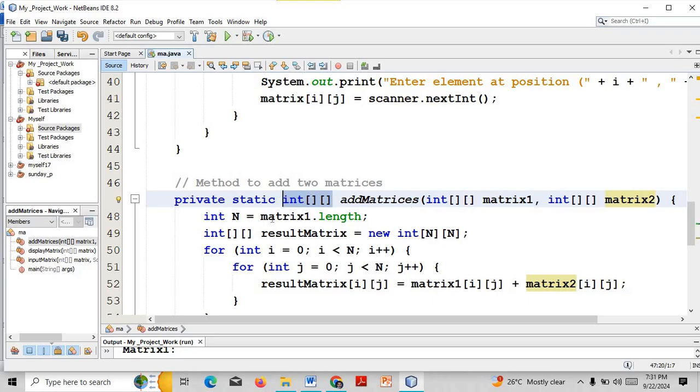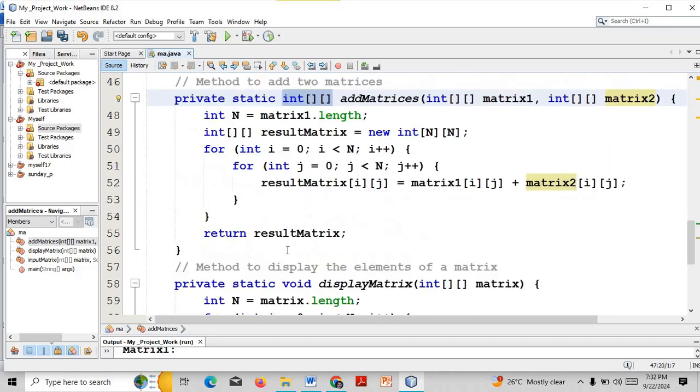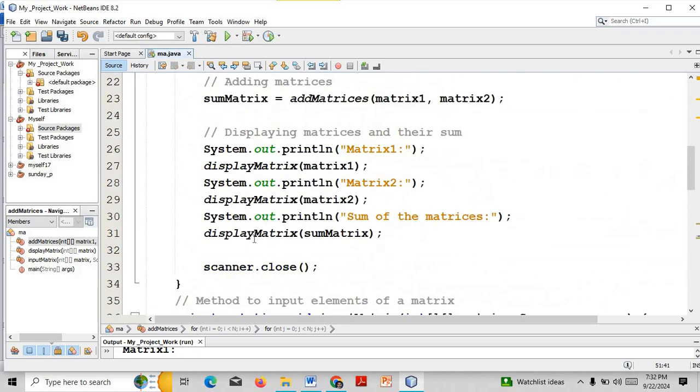And again, as usual, we find the order of one of the matrices, no issue at all, in matrix1.length. Then I define one more 2D array, result matrix, of size 2 by 2. Next, again the same nested for loop: i equals 0, i less than n, i plus plus, j equals 0, j less than n, j plus plus. Result matrix[0][0] equals matrix1[0][0] plus matrix2[0][0], and so on for [0][1], [1][0] and [1][1]. I add the corresponding elements and store them in the result matrix. Then I return the result matrix to the boss. These values will be returned to the main method.